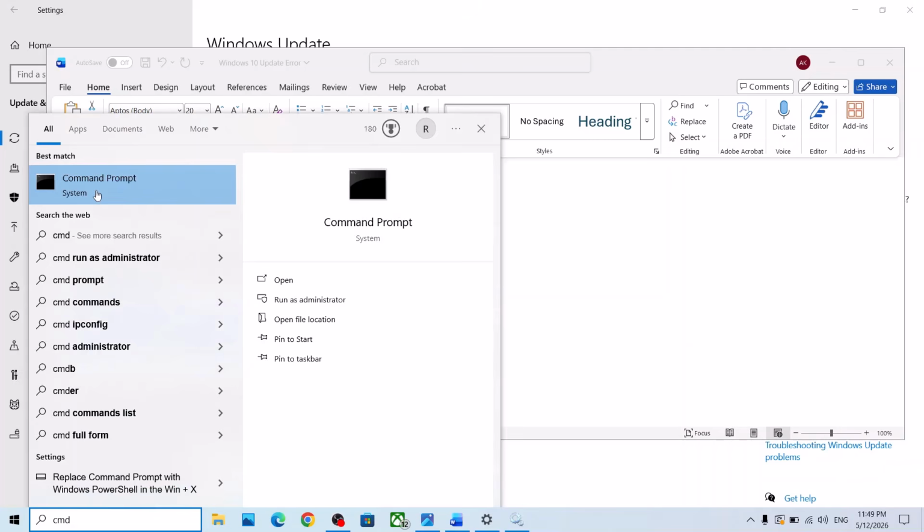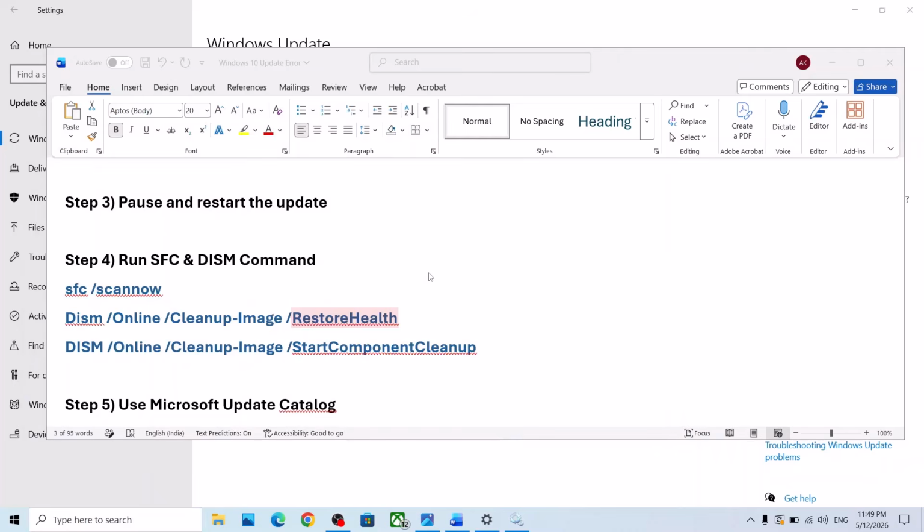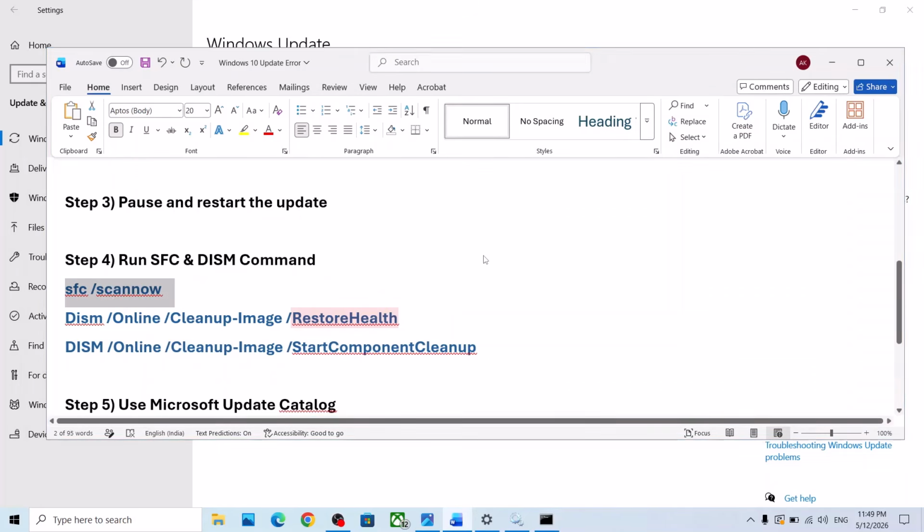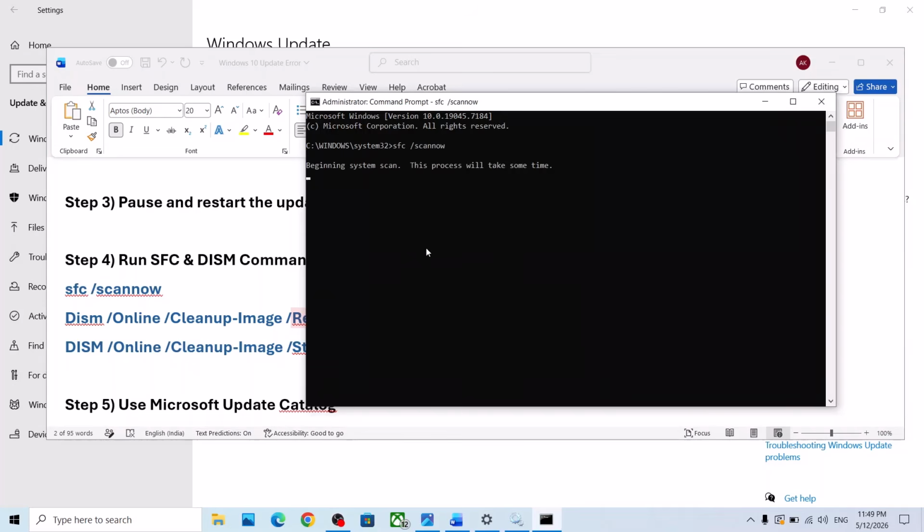Type in cmd in Windows search box, make a right click on command prompt tab, make sure that you run command prompt as an administrator, click on yes to allow. Now copy the first command, paste it over here, hit the enter key. Now this will take some time. It will run a scan.